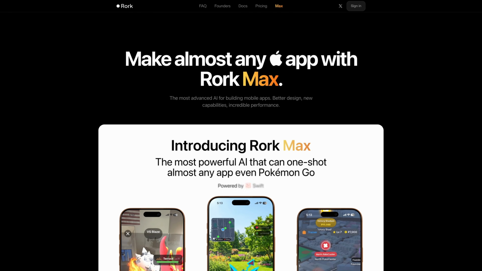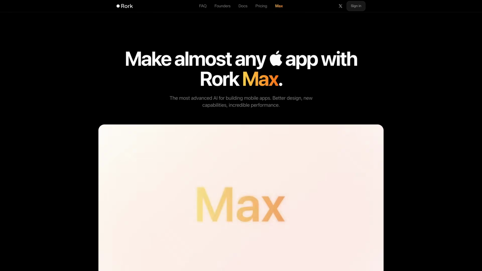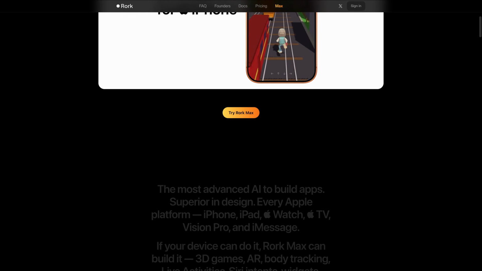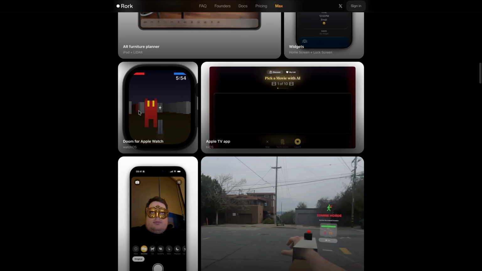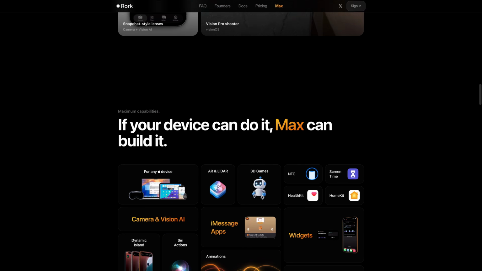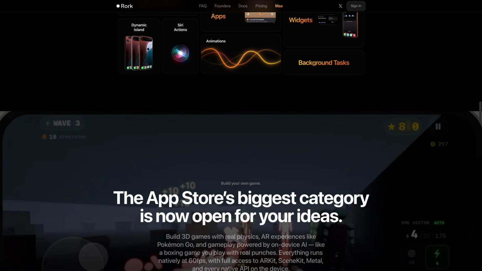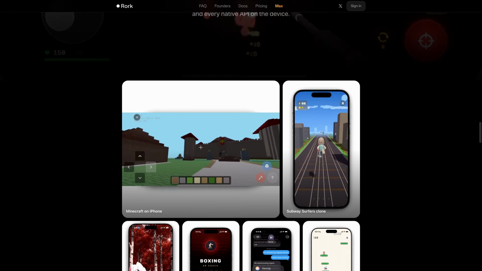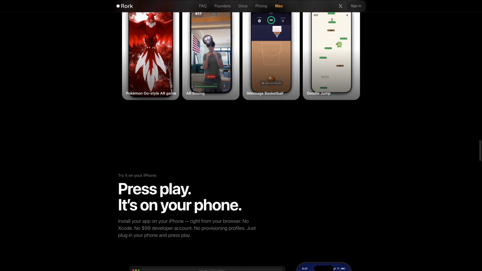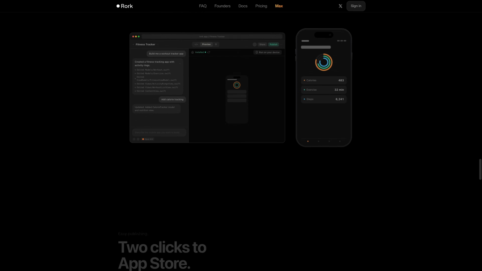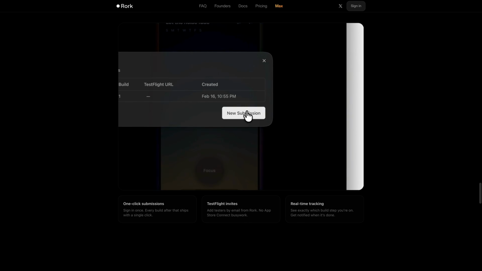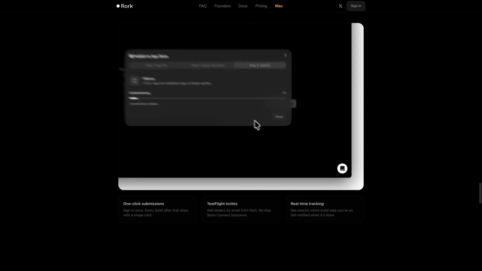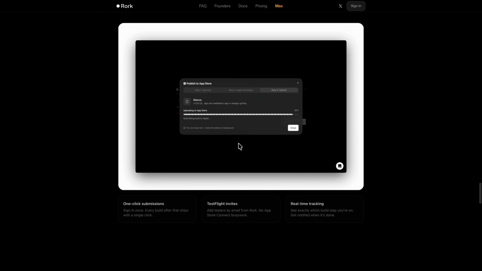Rork is an AI tool that lets you build native iOS apps using SwiftUI. Not a web app wrapped in a shell, not a prototype you can only click through. A real iOS app, the kind you download from the App Store, built entirely through prompts and conversation. I'm using Rork Max, which is their most powerful tier. It supports native iOS development with SwiftUI, which means the apps it builds don't just look great, they feel like iOS. Smooth animations, native components, the whole thing.